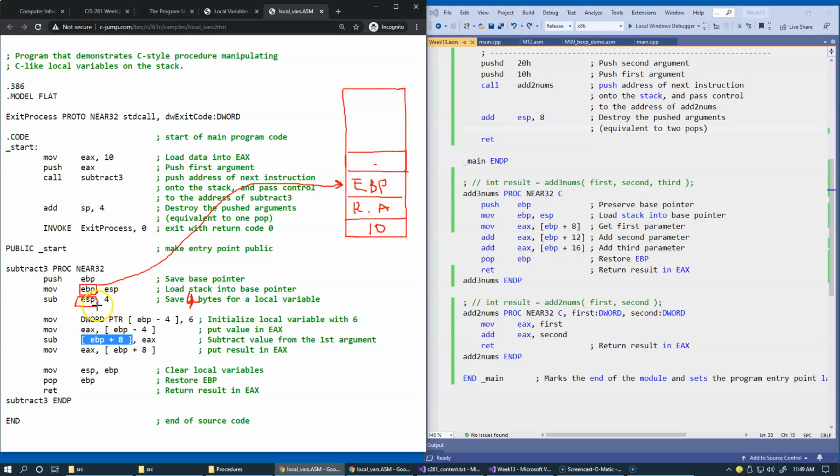So we just adjusted ESP to this position. Right now ESP is pointing here, and this is the top of the stack. Let's assume that this is now our local variable, because we officially reserved space for it on the stack. And we are now saving the value 6 there.